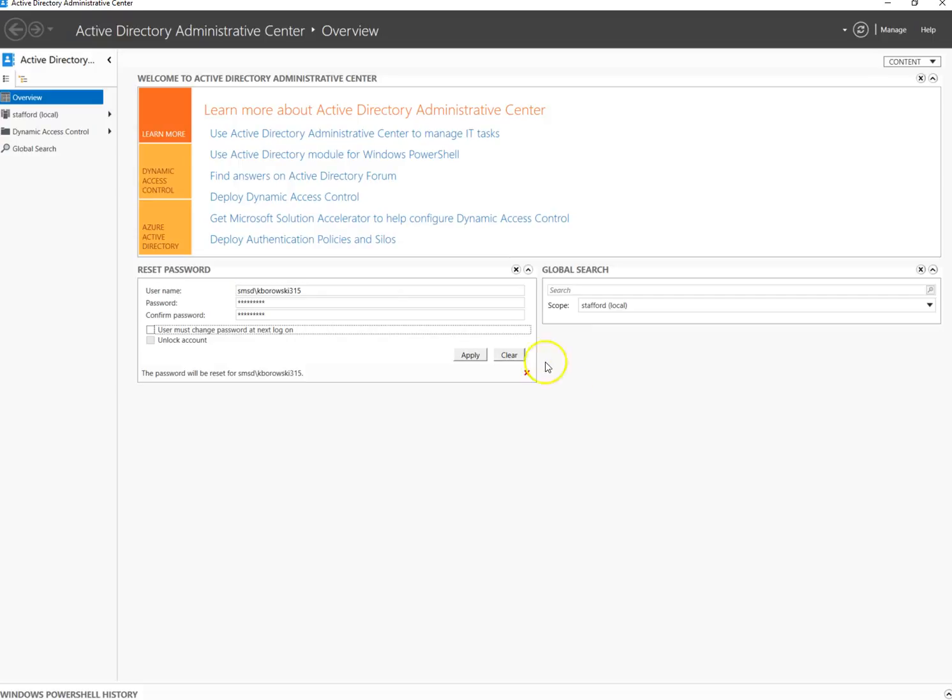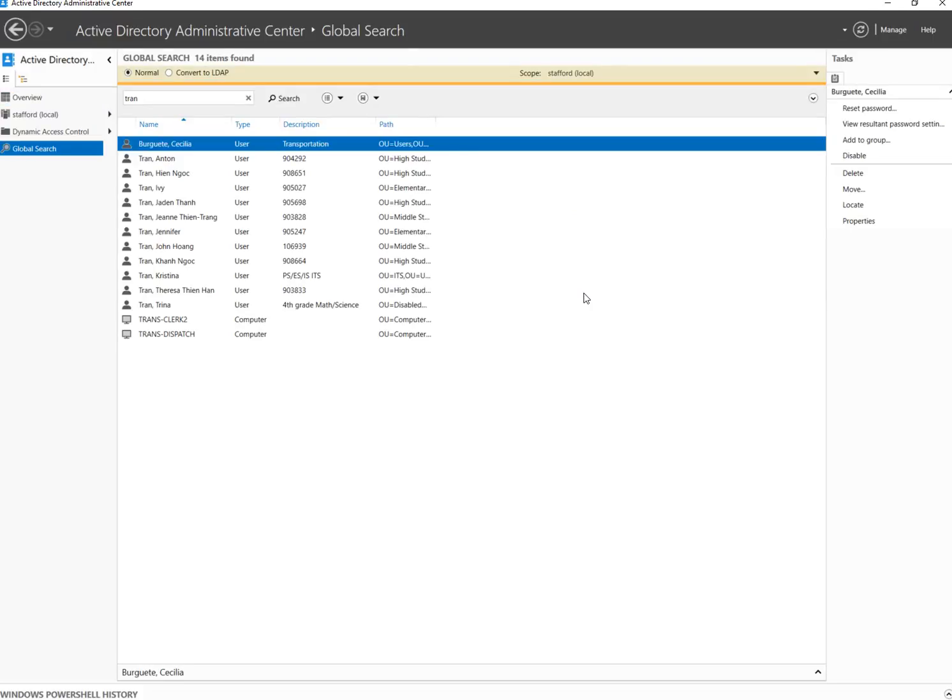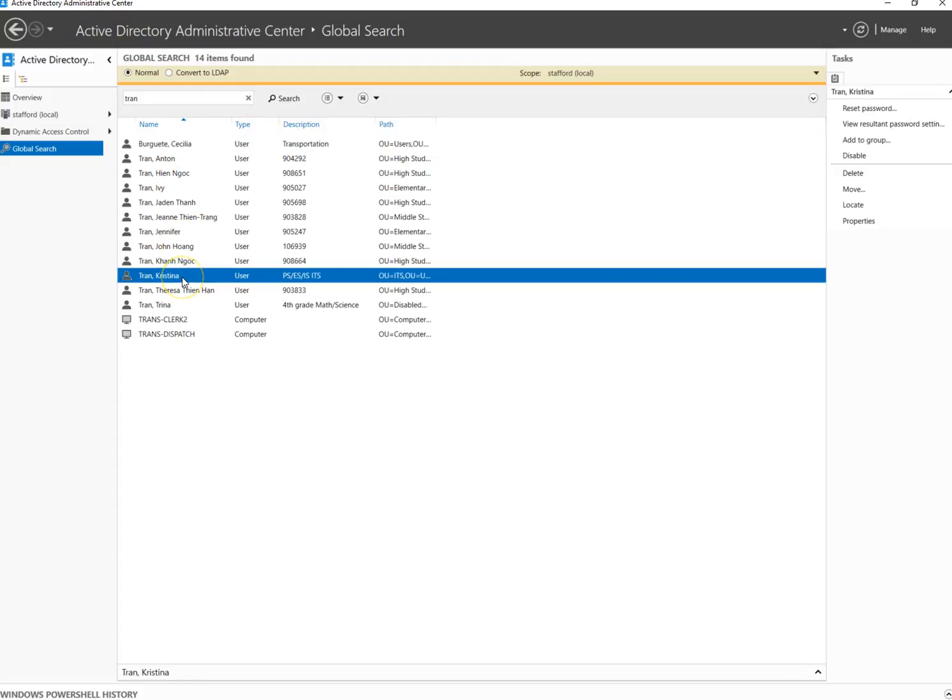Now if you don't want to go through the hassle of typing in the domain and the full username, you can search for your students under global search. You can search by first name or last name or some parts of the username. I'm going to search for Tran, type in Tran and hit enter on my keyboard. It's going to pull up every user with the name Tran. So you just go down the list, locate your user, and confirm that it is a student.